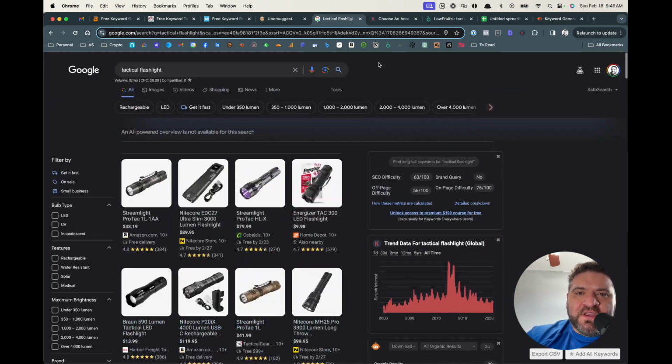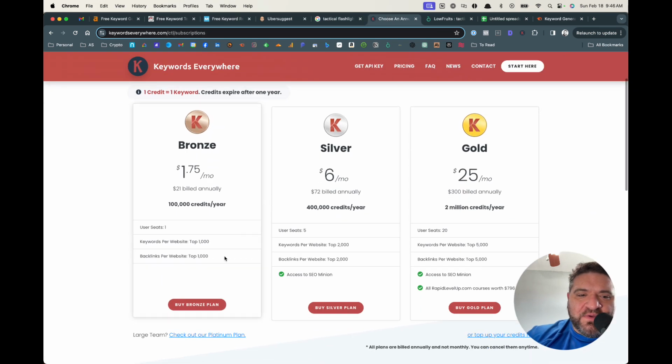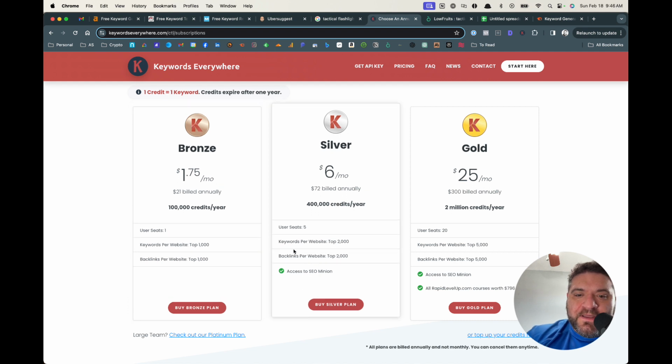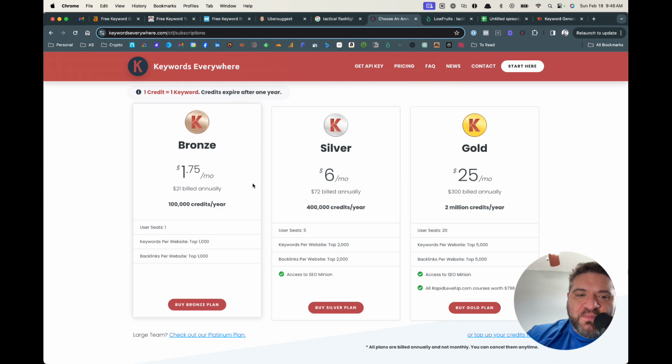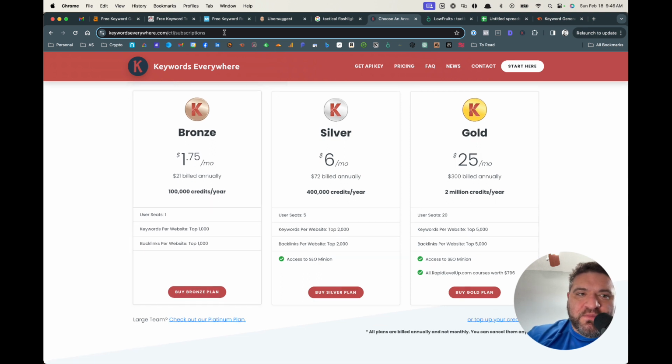This tool used to be free. It's paid now, but it's actually really reasonably priced. I would recommend it if you want to try the keyword tool. I kind of like the silver package, but you could probably get by with this $21 yearly package if you're just starting out. It'll give you most of what I just showed you.